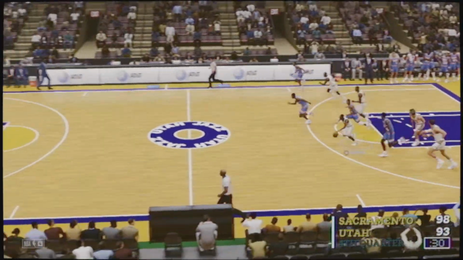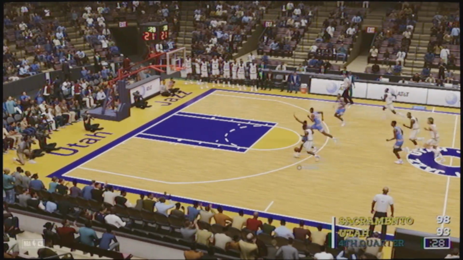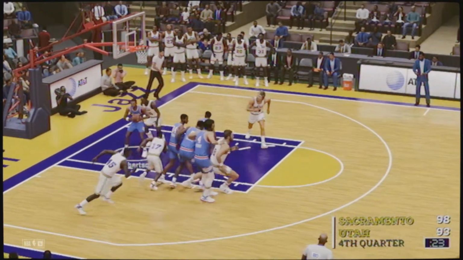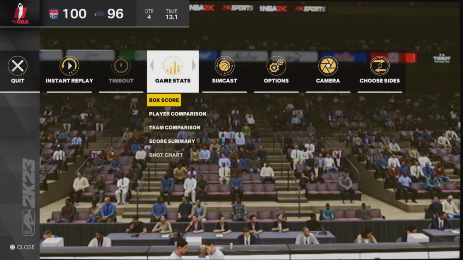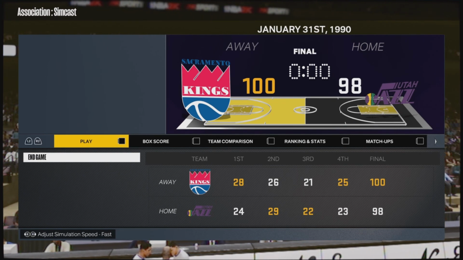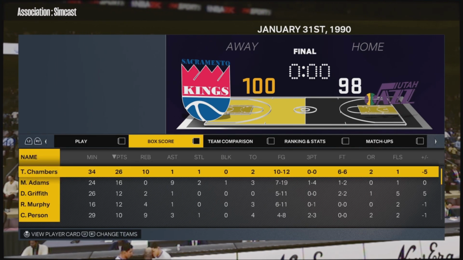Oh no, Michael Adams with the steal. So you can still hear my voice isn't all the way there. Michael Adams misses the shot. Intentional foul. That's the end of the game. 108 is the final score.